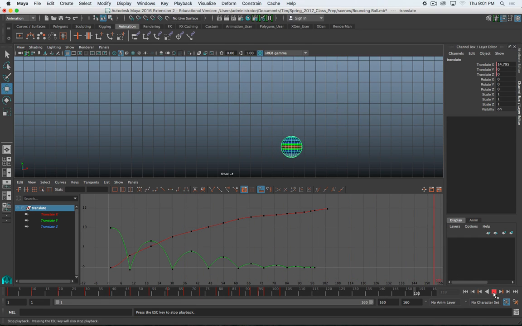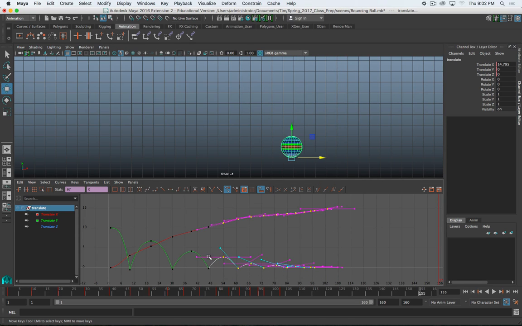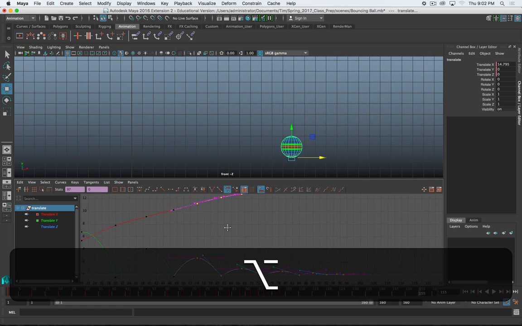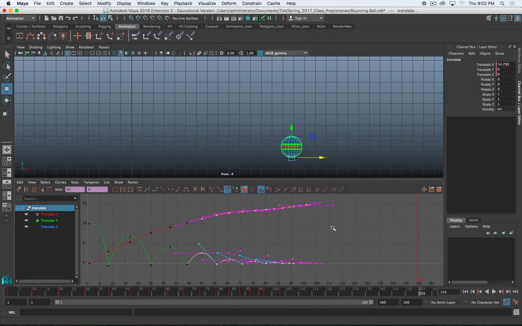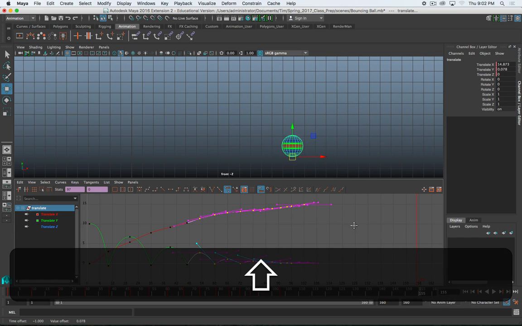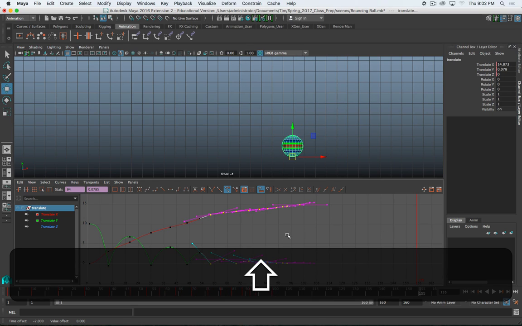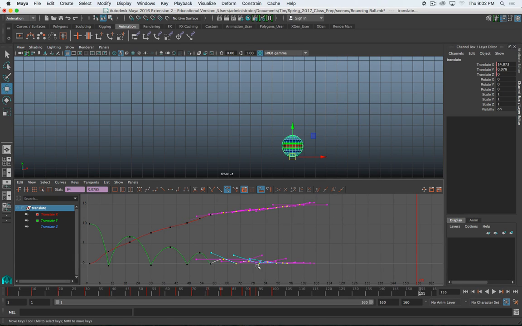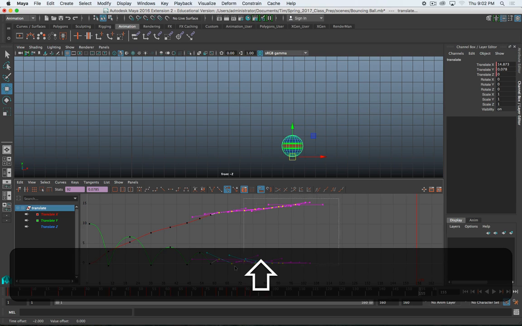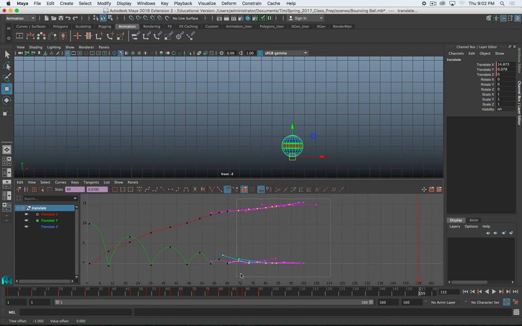Still feels like some of these take a little bit too long. I'm going to move them in a little bit more. Really, I should be a little more particular about the spacing here, but for the sake of time, I'm just going to eyeball it. If you zoom in, you can keep better track of how far apart all of your keyframes are. Actually, that needs to move in a little bit more.